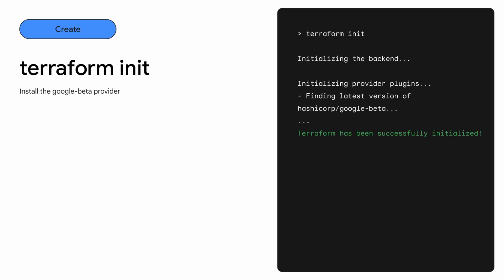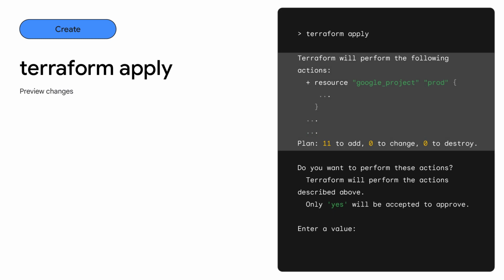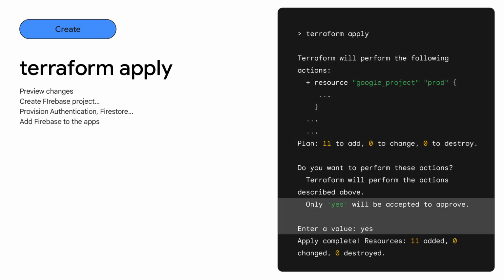Since this will be the first time Sally uses Terraform in the directory, she runs Terraform init first, which will install the Google beta provider. And then she runs Terraform apply, which gives a preview for Sally to approve. Once Sally approves, Terraform will start running. Behind the scenes, Terraform is performing similar operations that Sally would have done in the Firebase console herself.